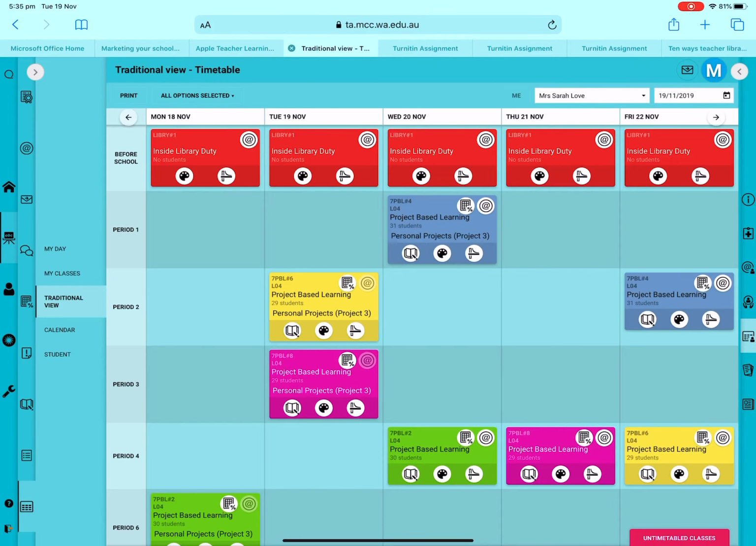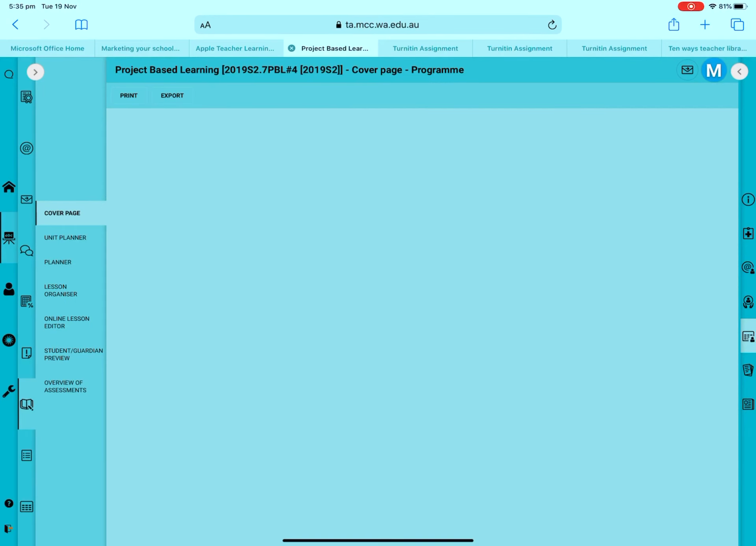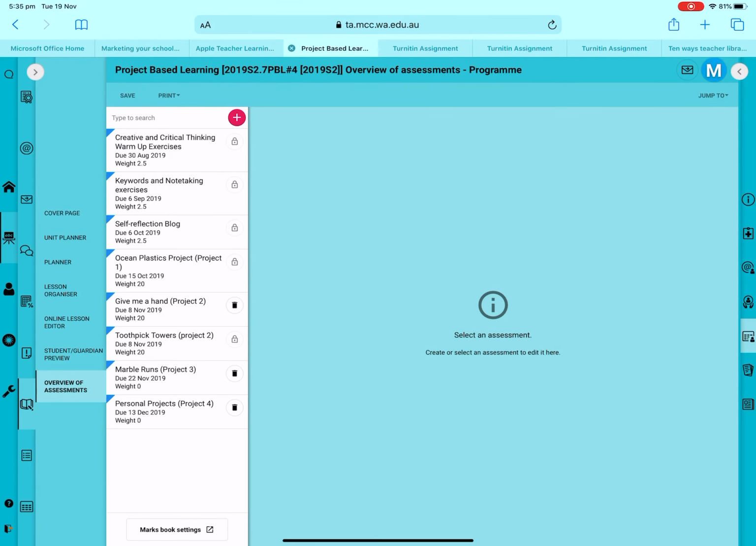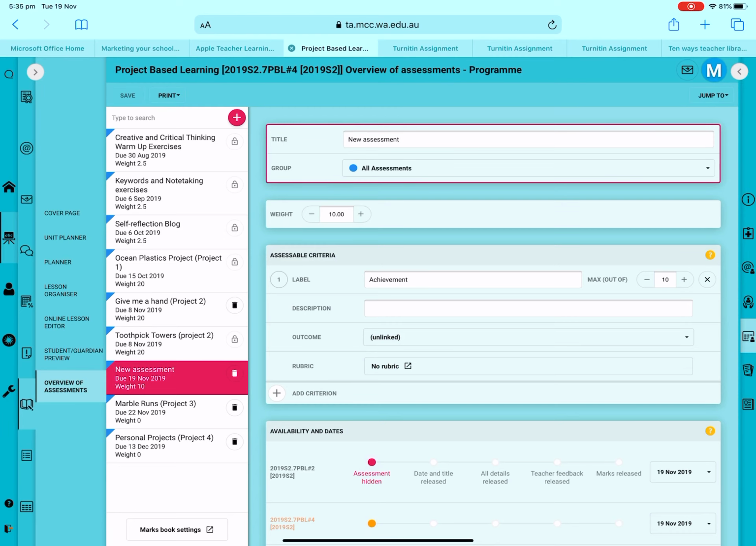A short video to show you how to set up a Turnitin assessment with the new version of SEQTA. The first thing you do is go into your timetable and click the program that you wish to set up the assessment for. Go into your overview of assessments as previously, add a new assessment.